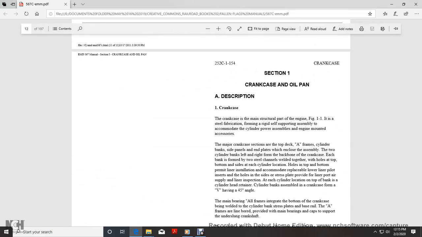Alright, Section 1, Crankcase and Oil Pan. Description, Crankcase. The crankcase is the main structural part of the engine, figure 1-1, and is of welded fabrication, forming a rigid supporting assembly to accommodate the cylinder liners.